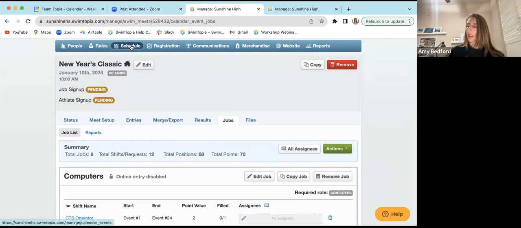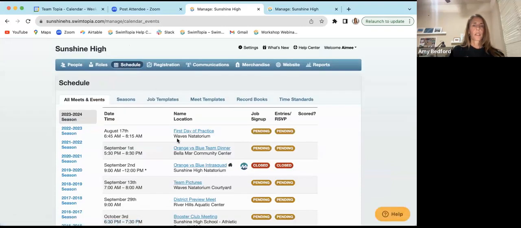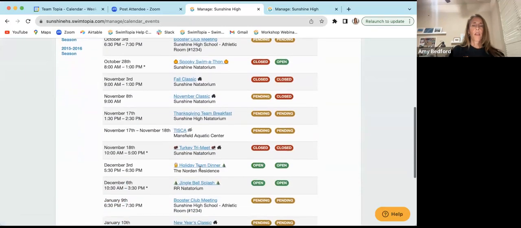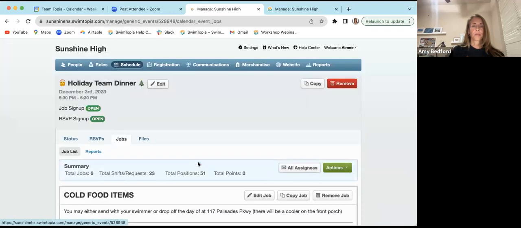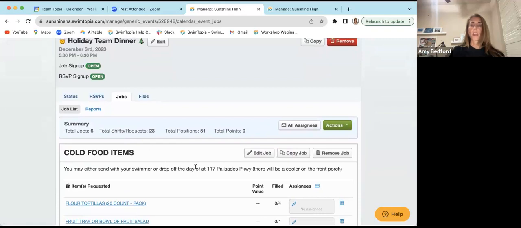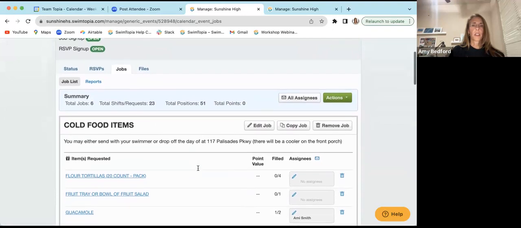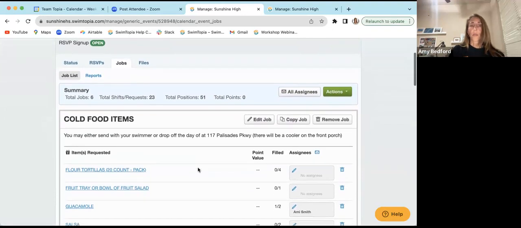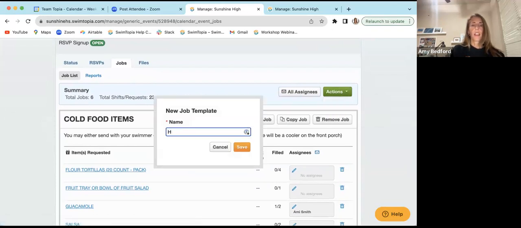Now I want to show you how to save a template from an existing event. So we're going to go back to our schedule, and we have our upcoming holiday team dinner. My volunteer coordinator has created all the jobs that pertain to this team dinner. This is the first year that we're doing this holiday team dinner, but we have decided as a board that we're going to do this every year. So I'm going to click actions, then save as a template, and I'm going to name it holiday team dinner.